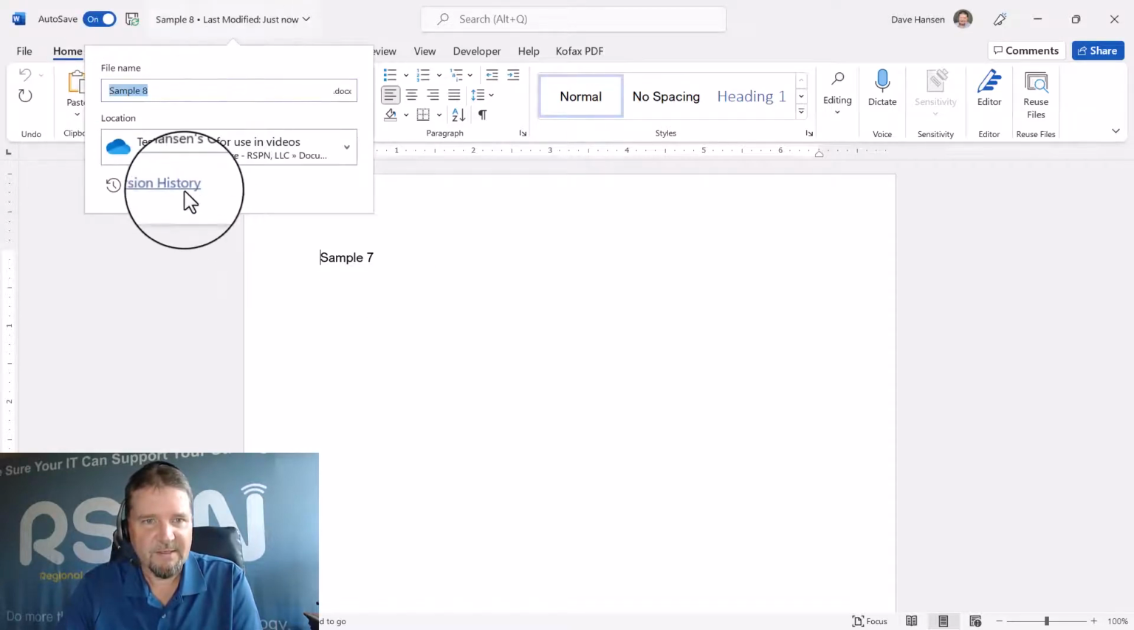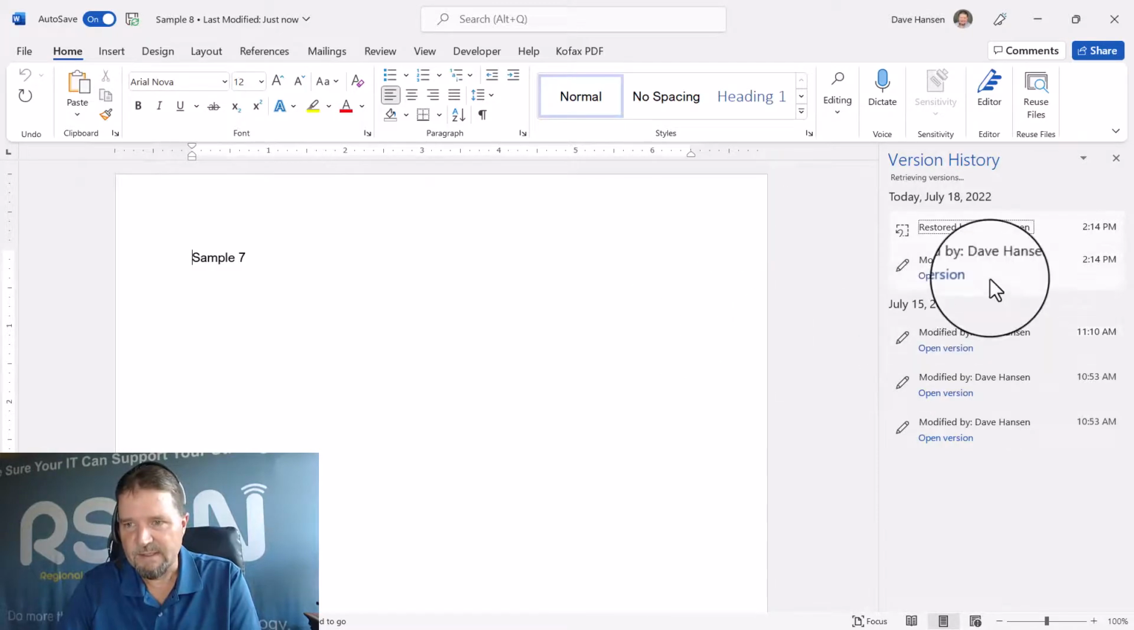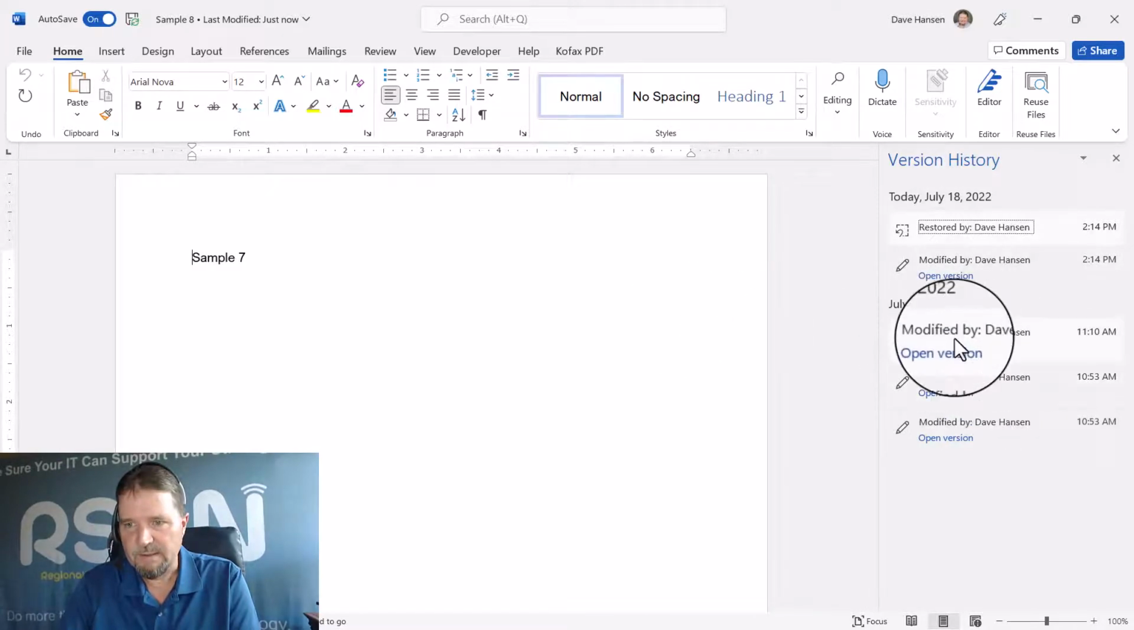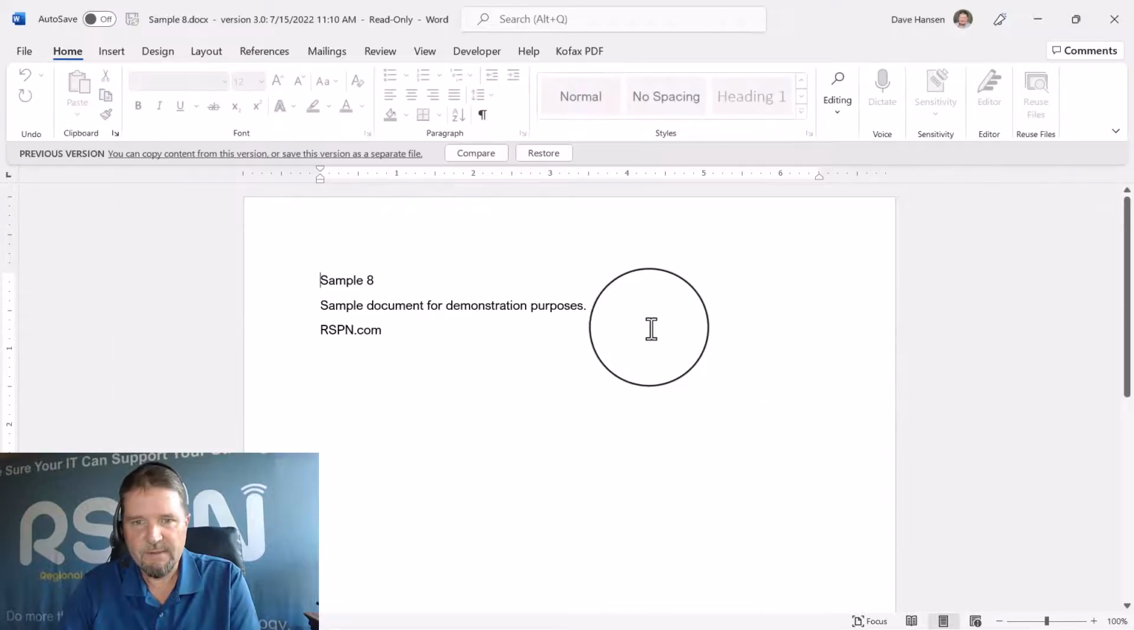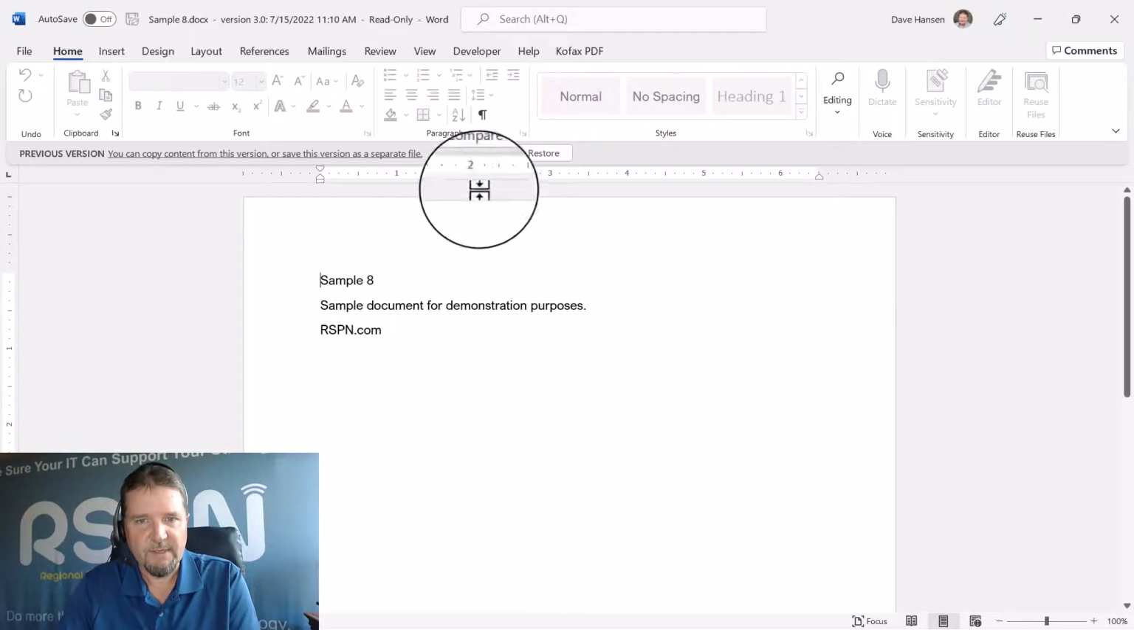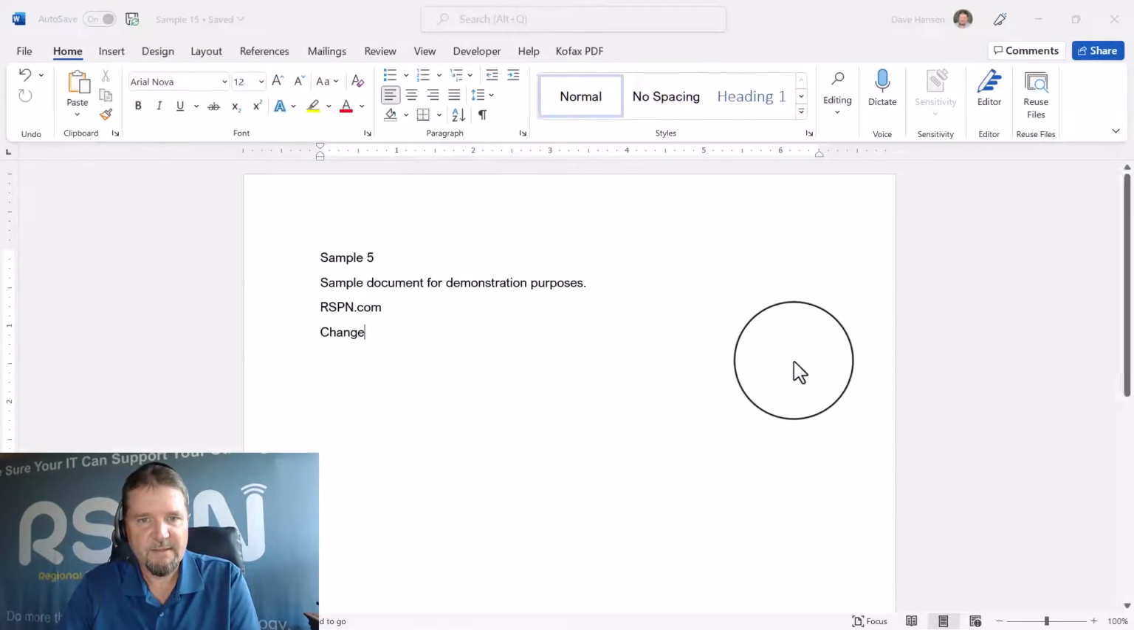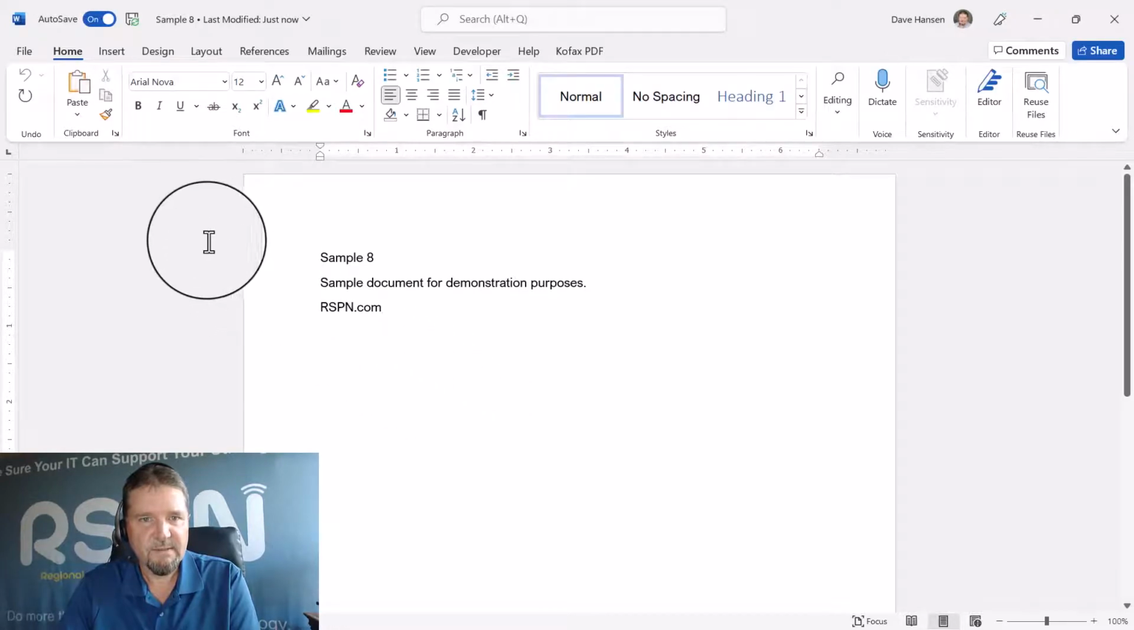So let's go back and look at this. Let's look at this one here. There we go, that looks right. So let's go ahead and restore that as it was back to the original document.